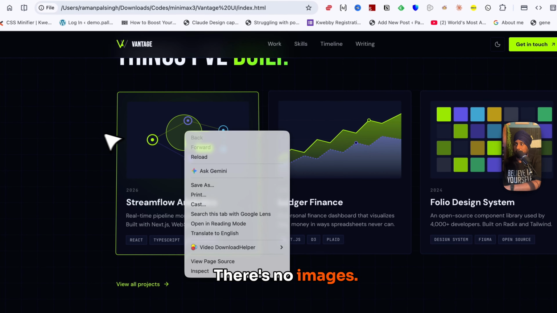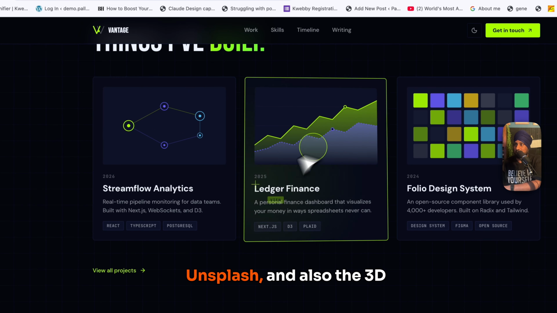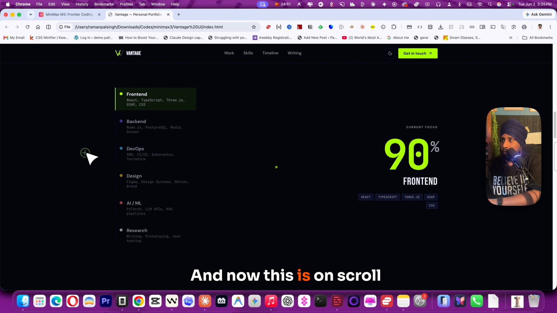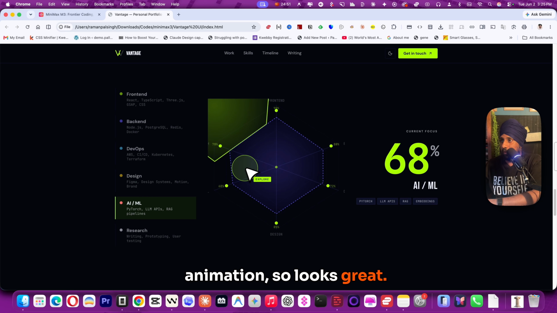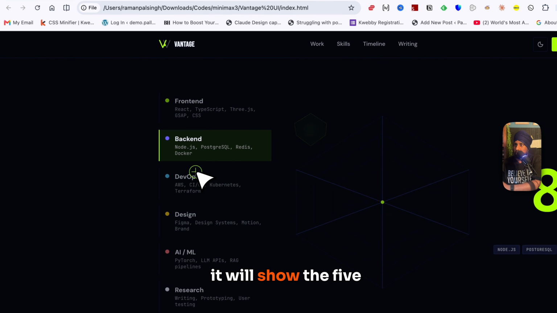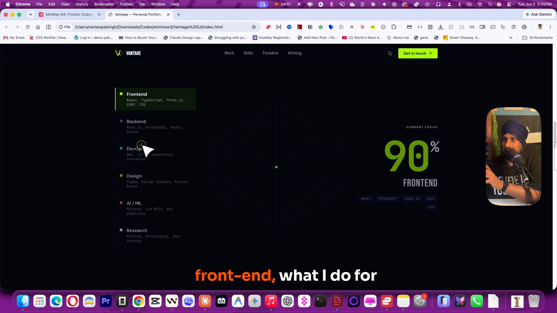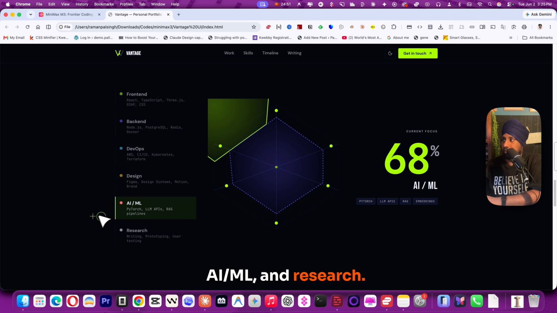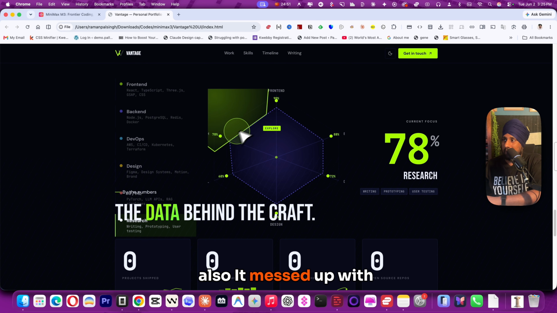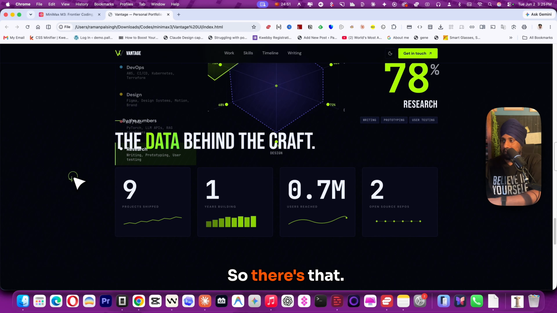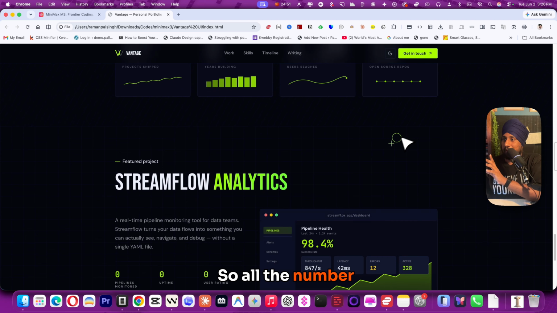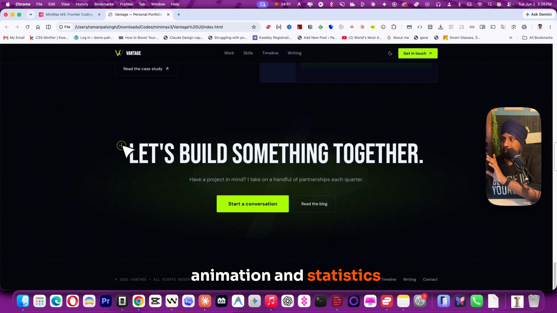There are no images you can see here, there's no Unsplash, and also the 3D effects, which I wanted. That's great. And now this is the on-scroll animation, so it looks great. What it does is show the 5 different parameters, for example the front end, what I do, back end, DevOps, design, AI/ML, and research. So all looks good, but it also messed up the front end chart here. So there's that. Whatever you're seeing right now is in one go. So all the number animation and the statistics section, there you go.